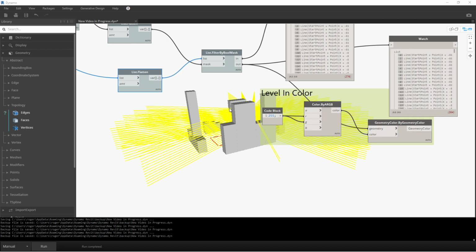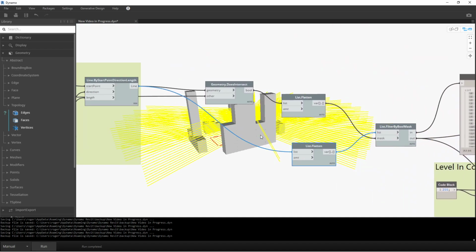Okay, so I took a second to figure out what was wrong, and my list filter by Boolean mask was being fed two different lists. One of them wasn't flattened. So this list has a list of lists. So I went ahead and flattened it also. If I had left this one unflattened, it probably would have functioned fine.